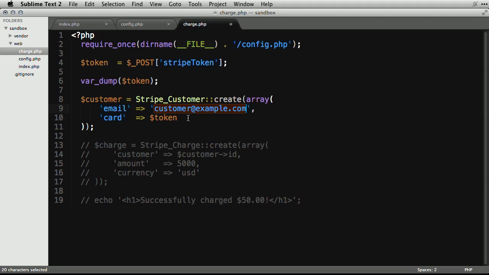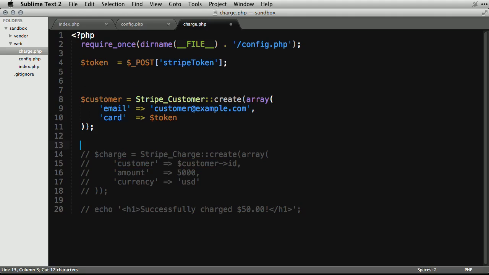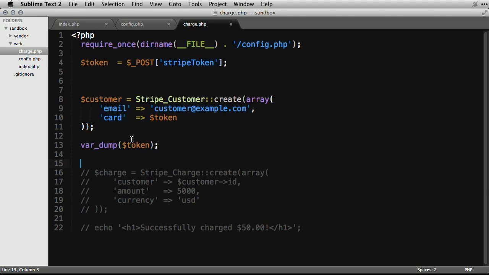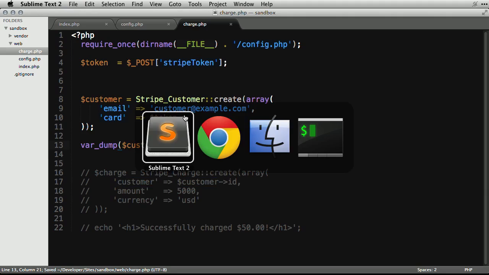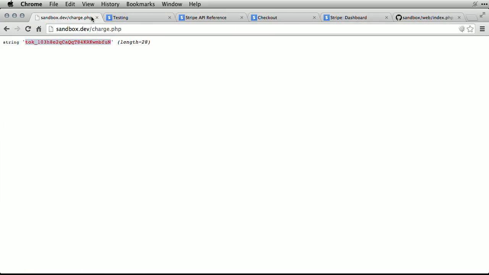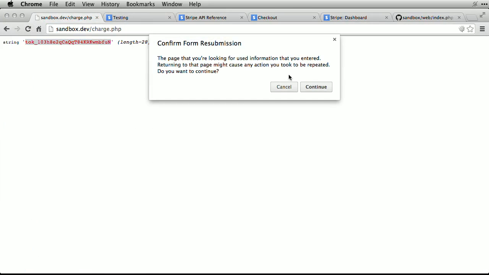For now, I'm just going to leave it as a string for customer@example.com, and then we're going to pass through the token. It's going to return back to us a customer, which I want to actually var dump at this point. Okay, so let's resubmit our form data and see what we get now.